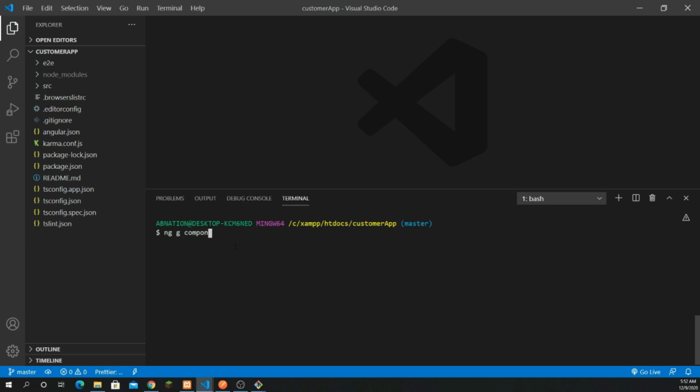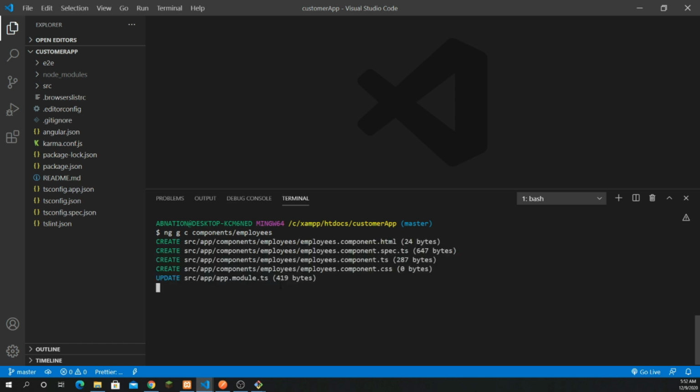So I'm going to create a folder with the name of components, but before that I just need to use C for component, and this is going to be the name of the folder, right? Components is the name of the folder, and let's give it the name of employees. All right, so I press enter, and it's going to create the component, four to five files for it.